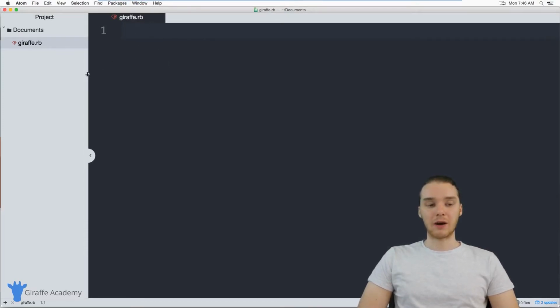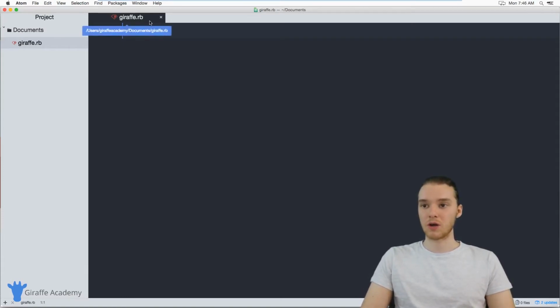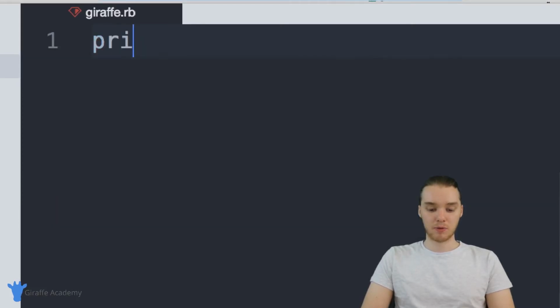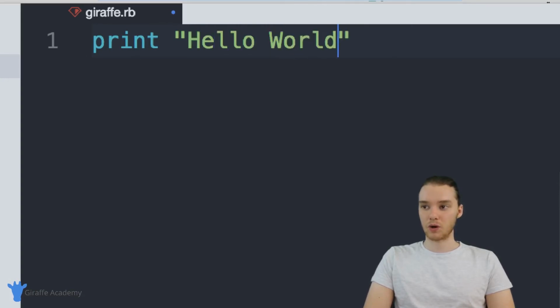What I want to do now is write a simple line of Ruby code inside of here. We'll test it out and make sure everything's working, and that way we know we have our environment set up to go for the rest of the course. Over here, I'm just going to type print, and open and closed quotation marks, and type hello world, and then save that. Basically what this does is print a line of text out onto the screen.